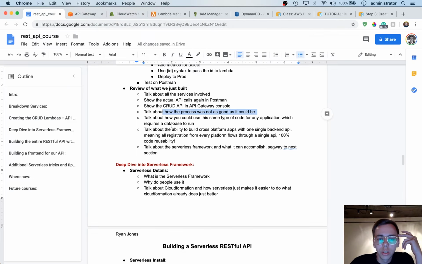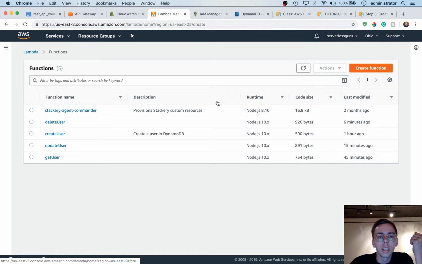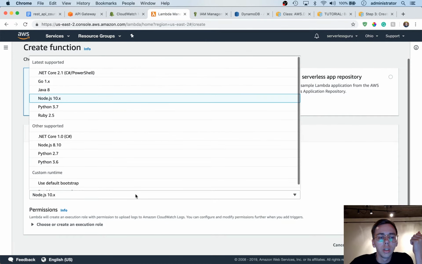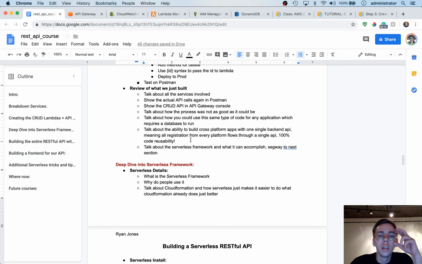And then also, let's see what else we got in here. So you could use this same type of API for any code, right? So Lambda supports, let's actually take a look. You can say create function. So here's all the runtimes. There's Go, Java, Python, Ruby, .NET, all this stuff. And they're all able to be used to create Lambda functions. That's an important note to have, that this can be used anywhere.